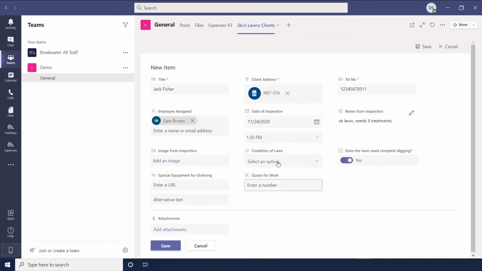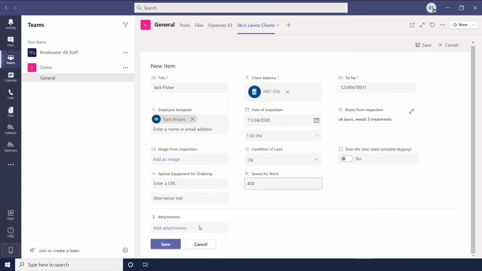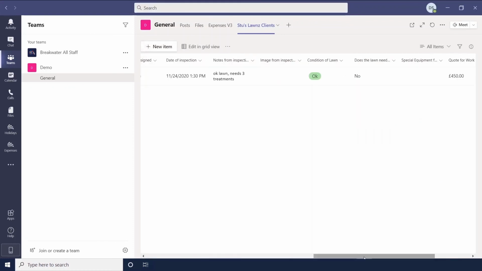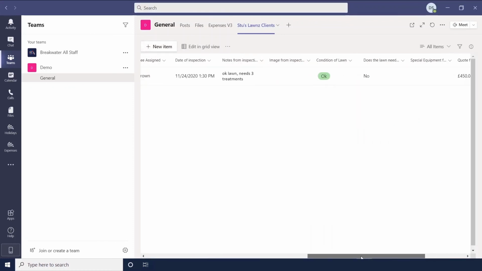We can add an image of the inspection. The lawn condition was okay. Does it need digging? No, it doesn't. We don't need any special equipment. Let's say we're going to charge £450 for the work. And we're going to hit save. So you can see all the details have been filled in there.